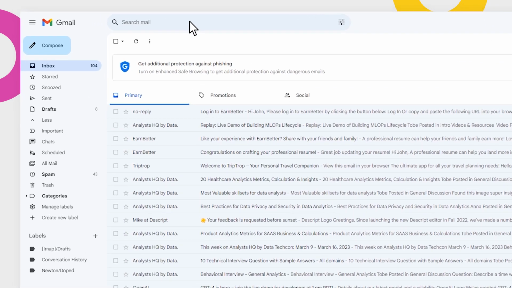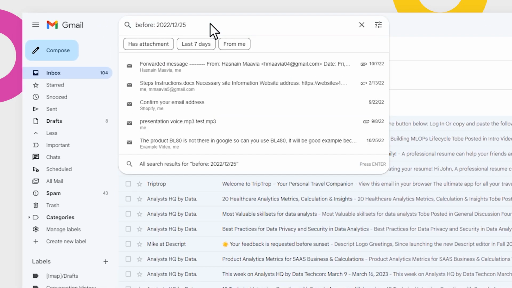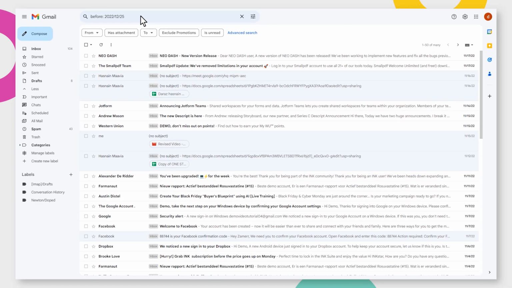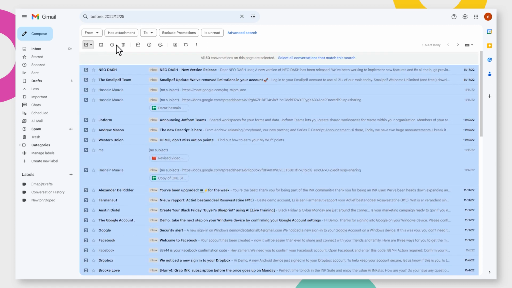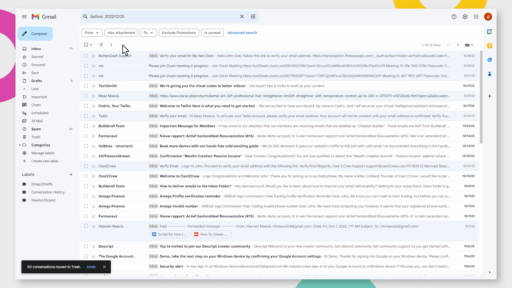To delete emails before a specific date, search "before:" your date. Review the search results to see all emails before or after the specified date. Select all conversations that match the search. Click the trash icon at the top to move the selected emails to the trash folder.